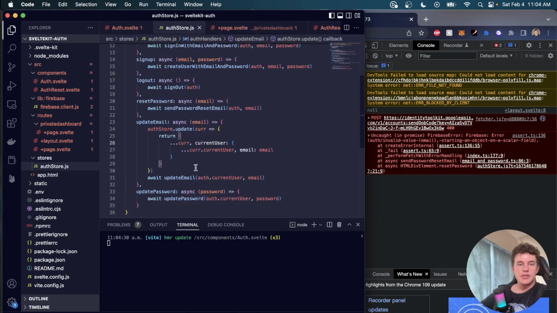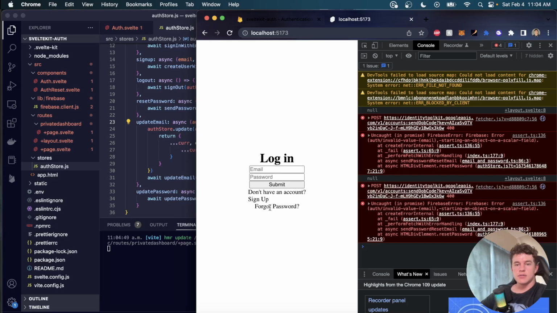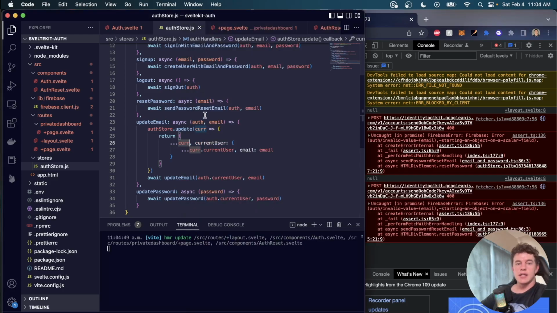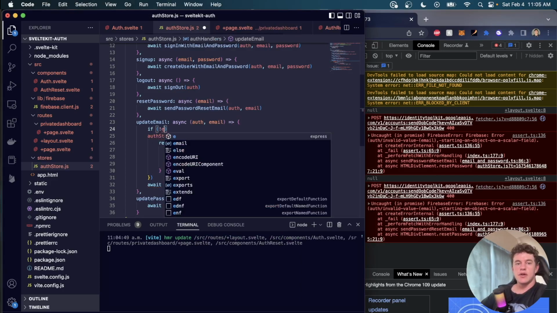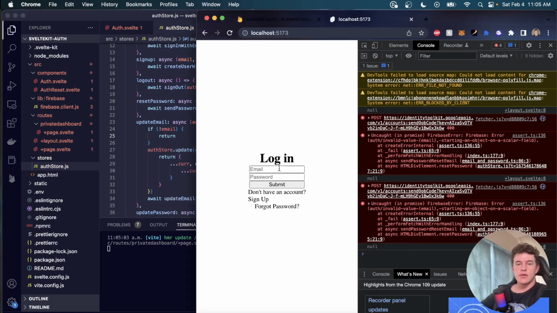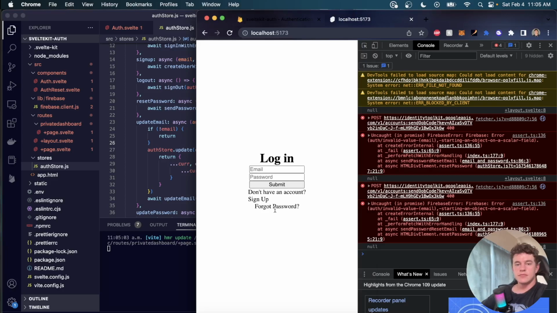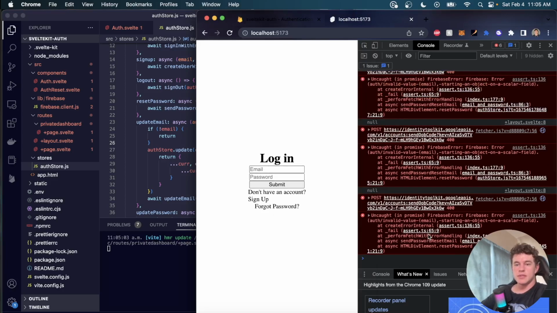It says that we have an issue there, and that's because the reset password obviously must take an auth parameter as well. Let's see if that works. Forgot password. That's exactly right. So for this to function, we actually need an email. So we'll say if not email, then we'll just return nothing. So I think let's try that again. So forgot password, nothing happens.